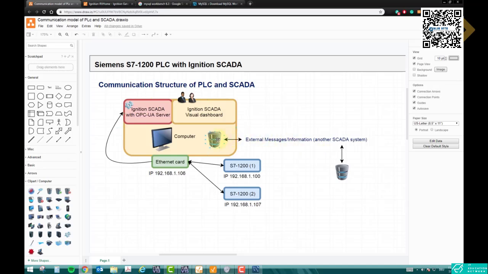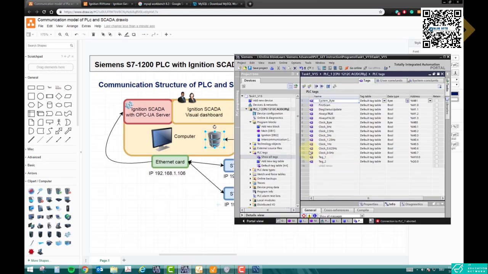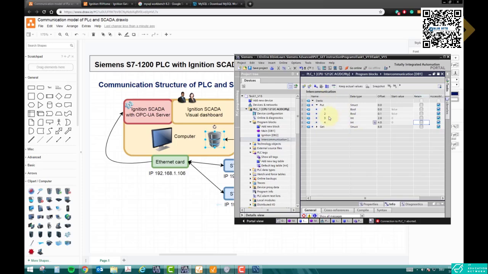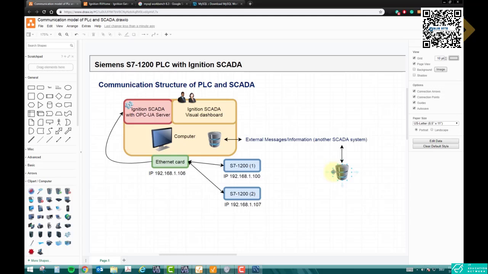Okay, now I will show you one example how this database can be used in the ignition SCADA. But here you just understand that we need a storage where we store the information. So we don't store everything in the PLC. We don't store everything in the PLC DB. DB is also database in PLC. We also store information in our computer, or this database can also be in the cloud. Okay, but right now we are talking about database in the local computer.